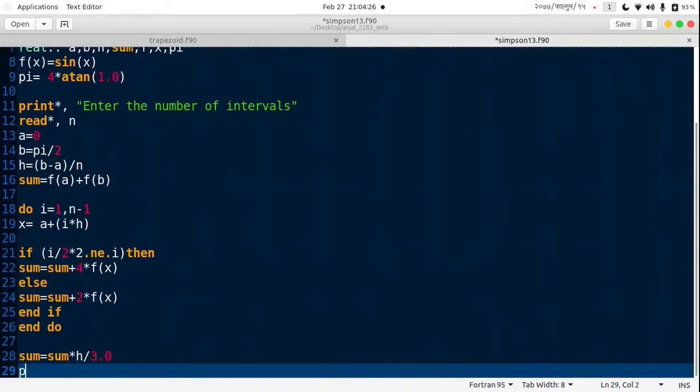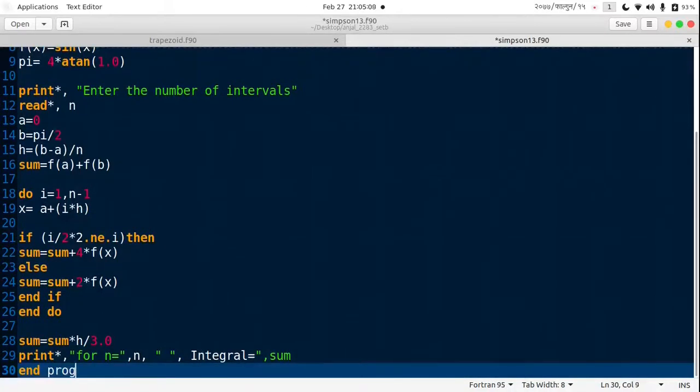Print. Now to just print the answers, print star comma for n equals to n, integral is equal to sum. Then we end the program.